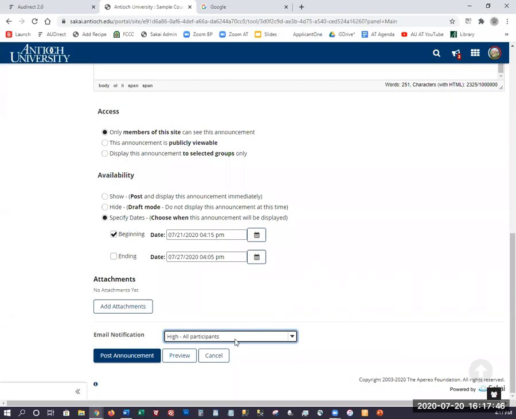If you say low, people can decide that for this site, they want to turn off low priority announcements. So if you do low, only people who haven't turned that off will get it via email. Most students don't bother turning it off. So I typically only use high or none. I generally don't label anything a low priority, but I can see how there might be a reason for you to do that.